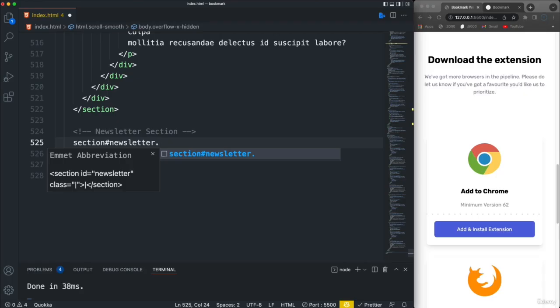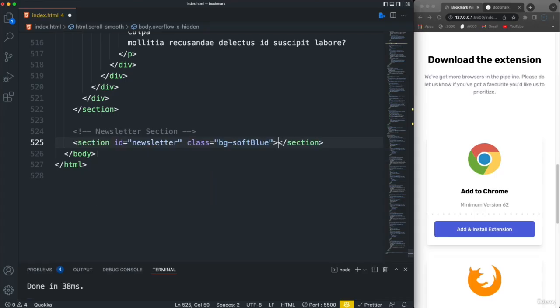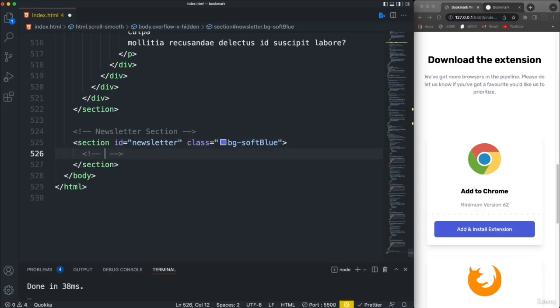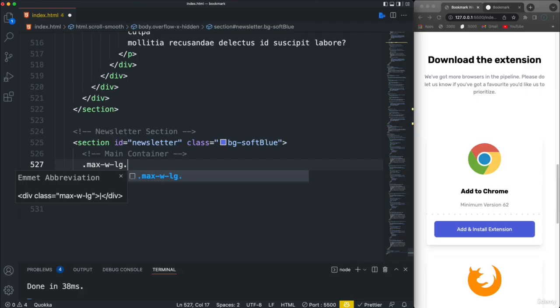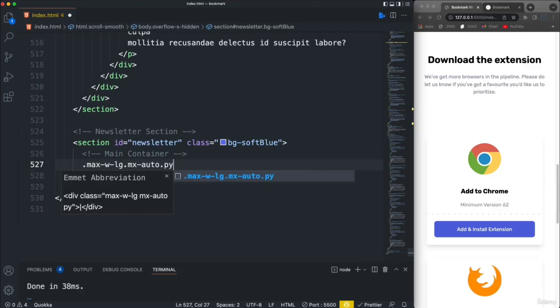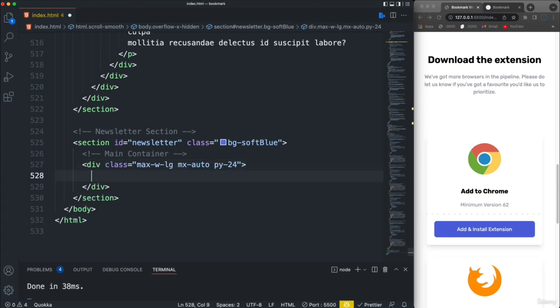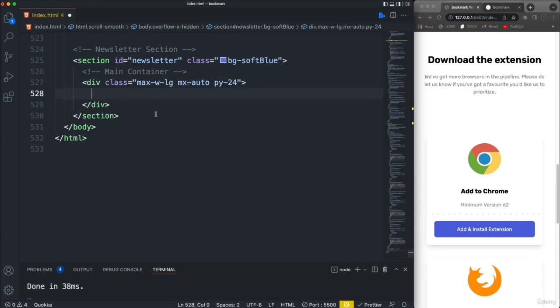We're going to do the background blue. We want the entire thing to go 100% across, so we're just going to put it on the section itself, and this is going to be soft blue. And then let's do our main container. So we'll make that a max width large, and let's do mx-auto. And padding on the y-axis, we'll do 24, so we have some space on the top and bottom.